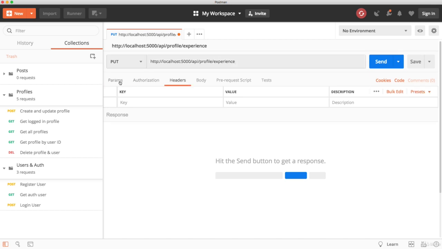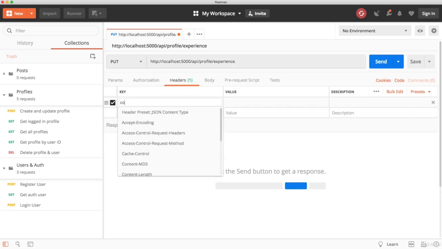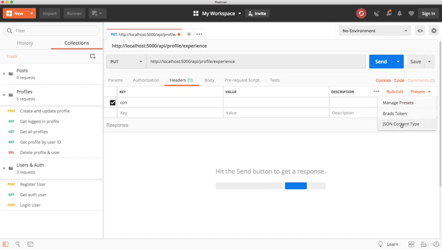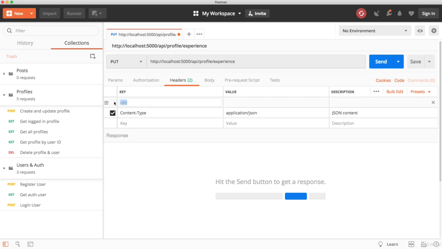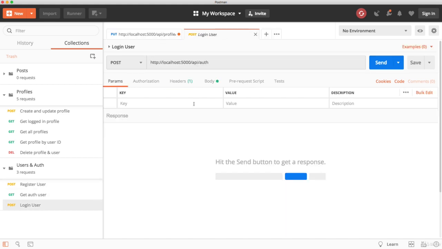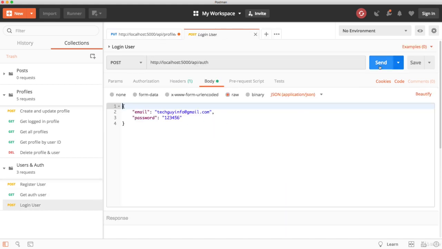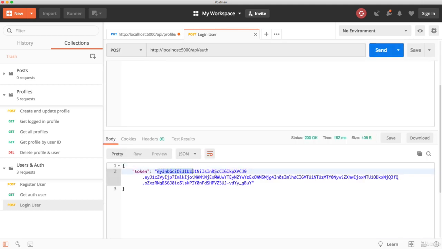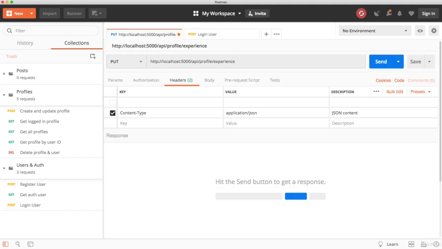Now we need a couple things here. We're sending data, so we want our content type. Actually, don't we have a preset for that? Yeah, we'll go ahead and just add that. So we got our content type. I don't know if my token is still good, so I'm just going to go to my login user and log in as my Brad user and get a token. So I'll grab that and put that right in there. X-Auth-Token. I'll update the preset with the new token in a little bit.